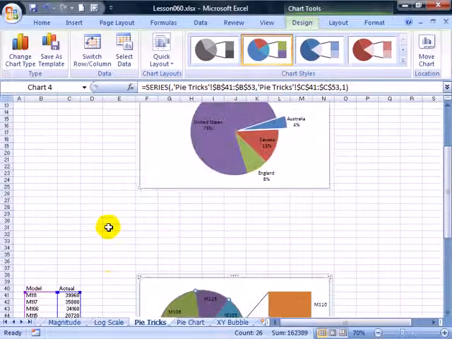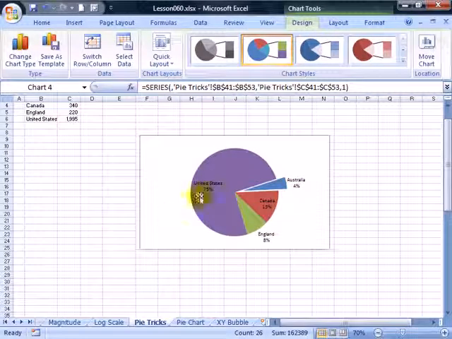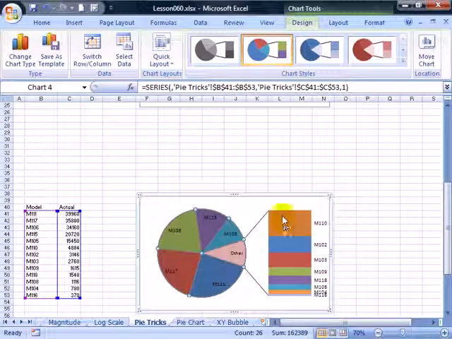Well, there you have it, a few tricks specific to pie charts: rotating the angle of the pie, exploding one slice of the pie, or moving the small slices out to a secondary chart in either a bar of pie or a pie of pie chart. I hope you found that helpful, and thanks for watching.